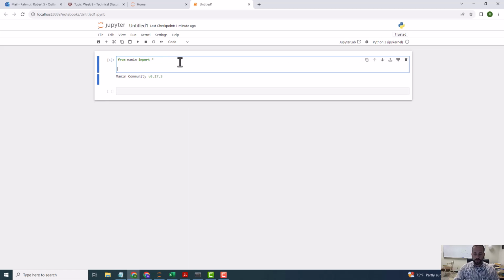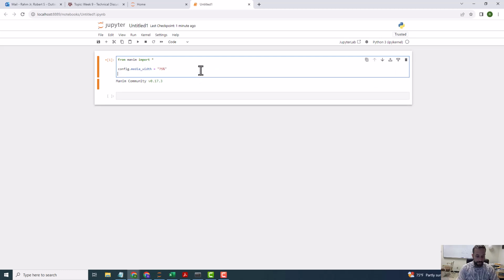Okay, so I'm going to do a couple of lines here. I'm going to write config.media_width equals 75%. What this does, since we're going to be creating videos and playing them, is make the width of the media 75% the width of this line here. Config is a config file for Manim.